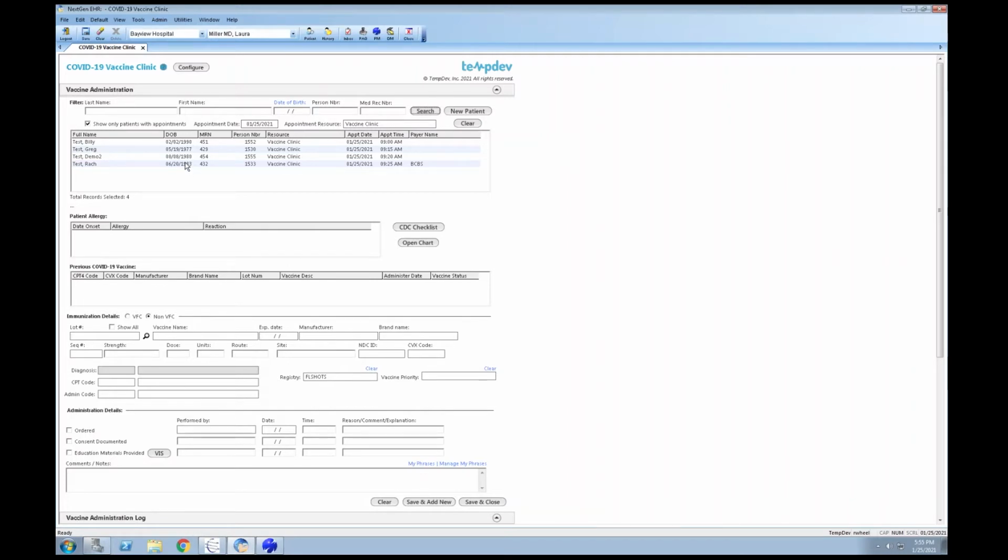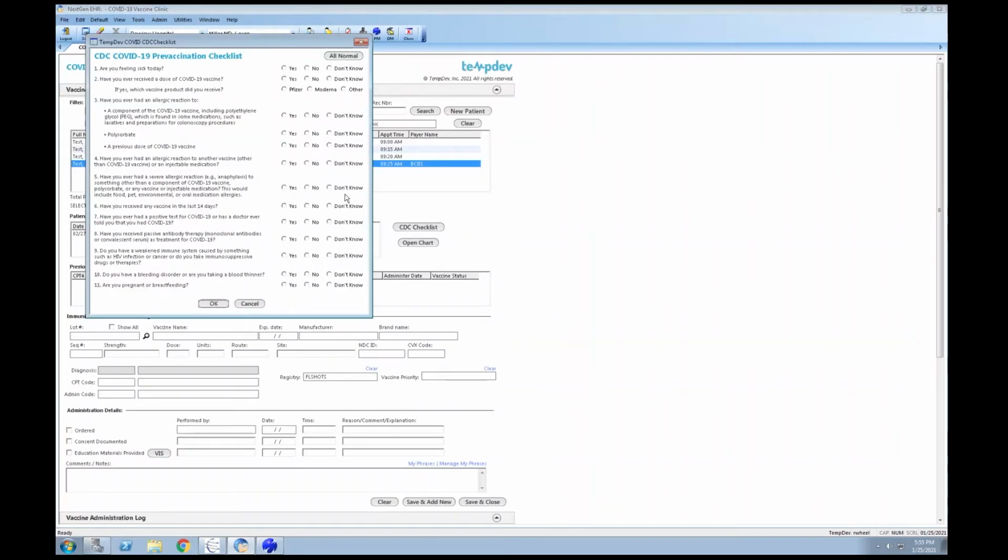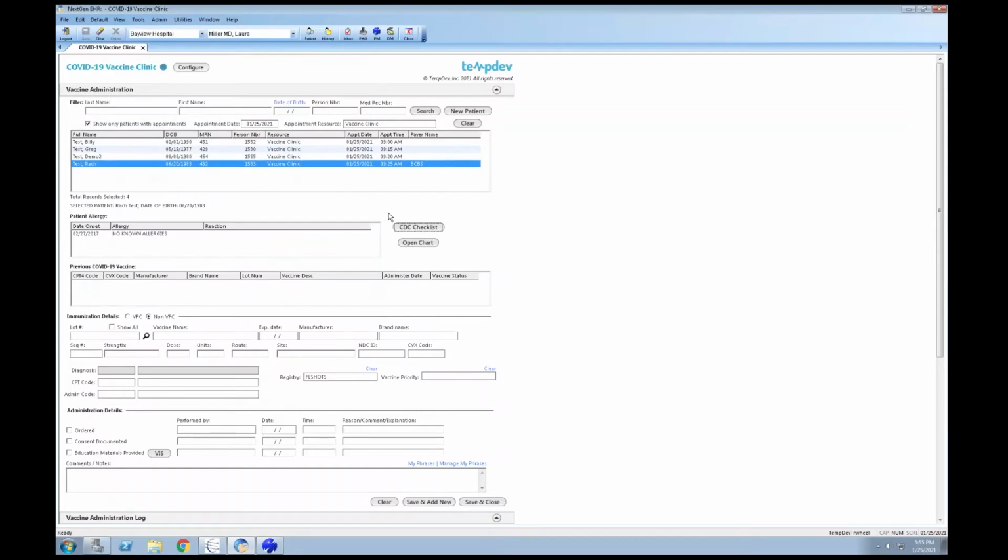Select your patient from the grid below to begin documenting the immunization. Once your patient's highlighted, any patient allergies will display in the grid. To the right of this grid, there's a CDC checklist button, which will bring up the CDC COVID-19 pre-vaccination checklist for documentation. You can also launch the patient's chart by clicking the Open Chart button.